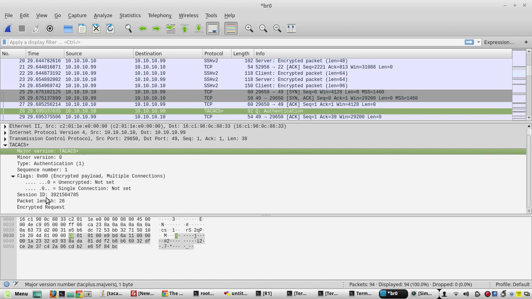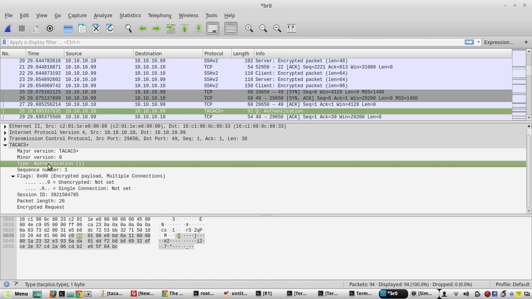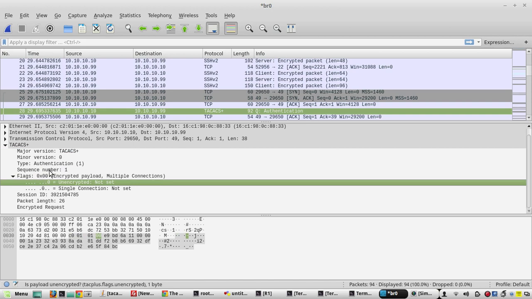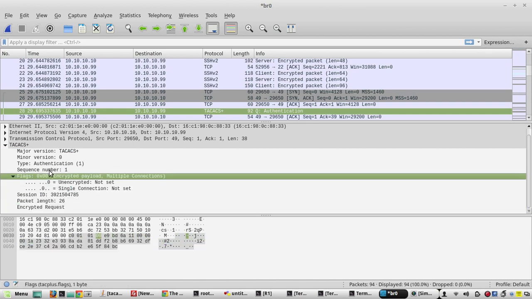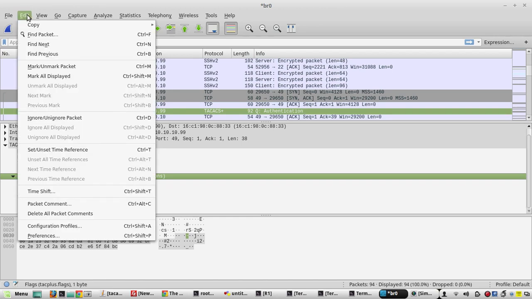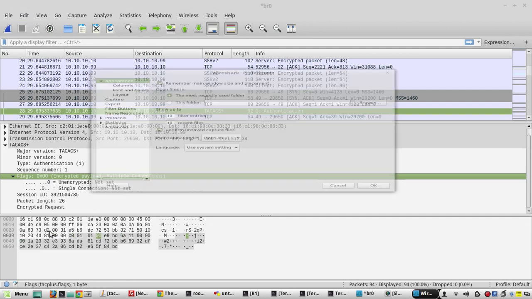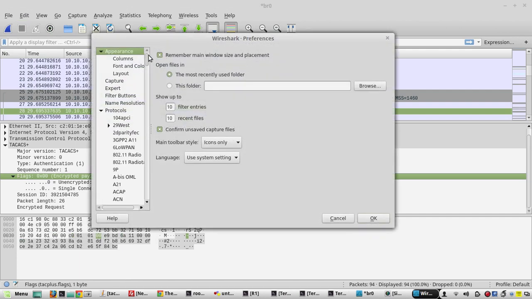If you come here, you can see it is an authentication request, but the message is encrypted. You can see here it is an encrypted payload. To decrypt that, you need to go to edit, preferences, protocol. TACACS uses its shared secret for encrypting and decrypting the traffic, so we'll give that shared secret here.